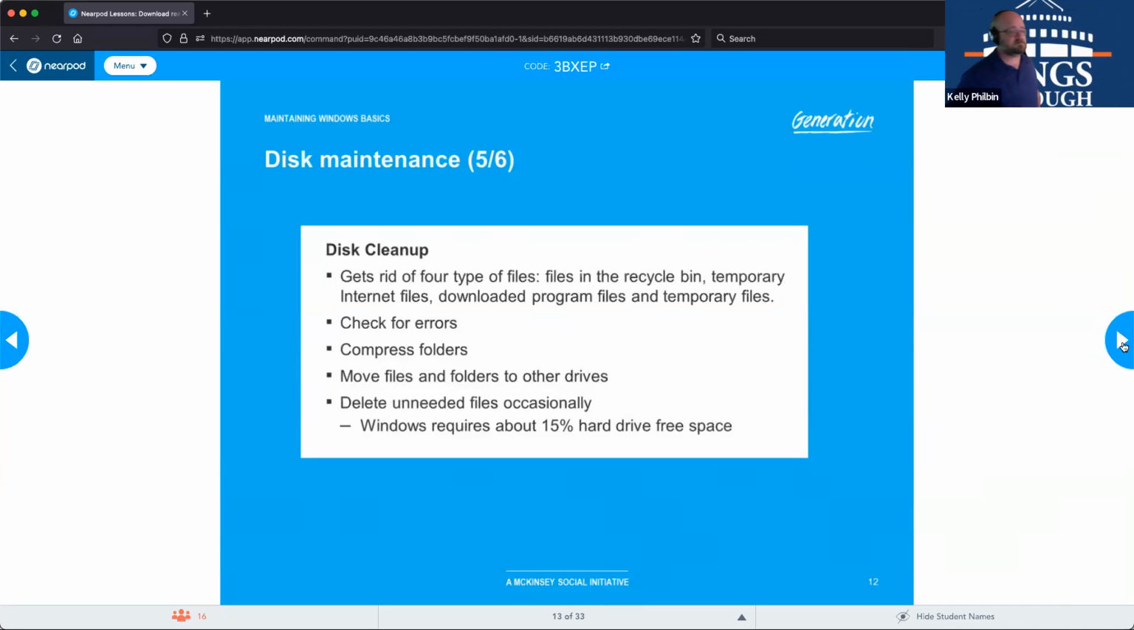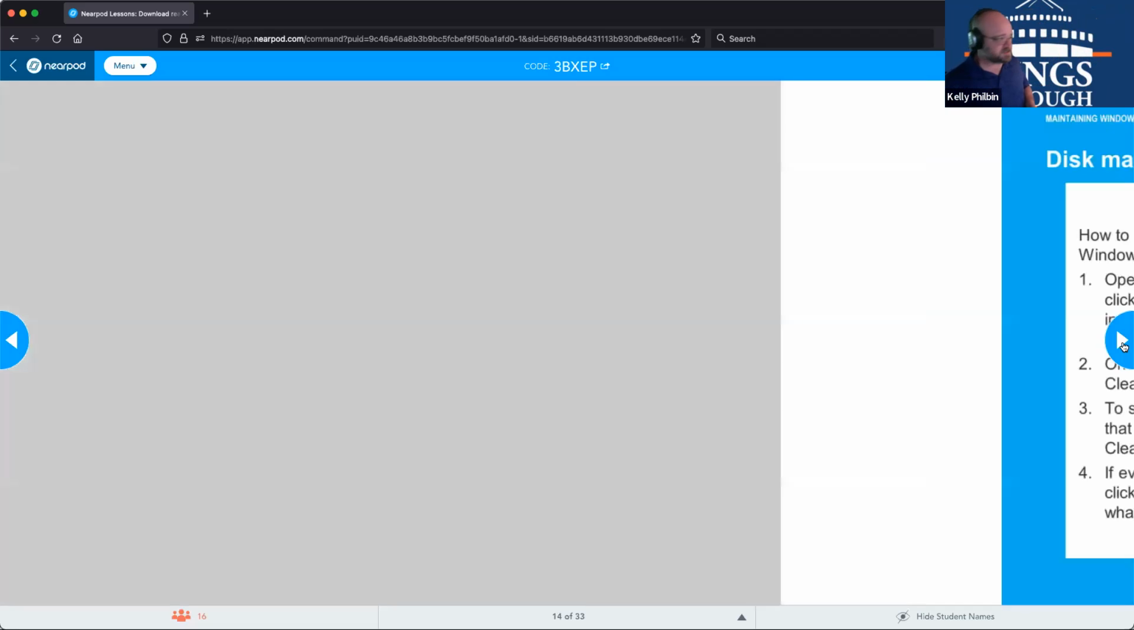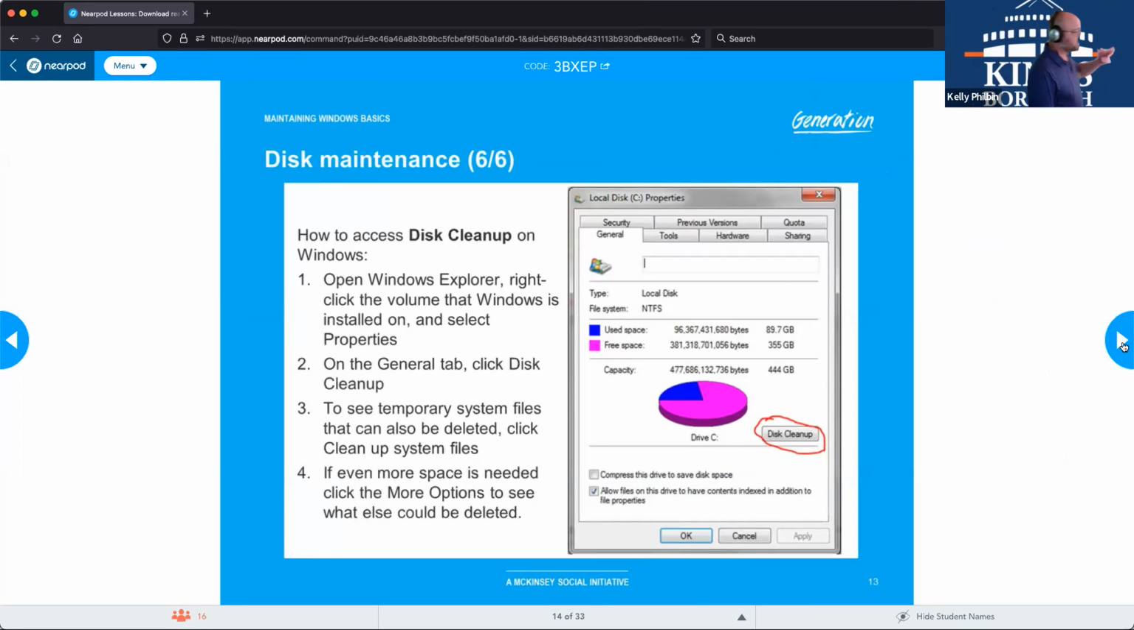Although I will say, people forgetting about the recycle bin has saved them a lot of times, because they'll go back in and find that file that they've deleted. So, you know, we have seen that happen quite a lot. File compression, all that kind of fun stuff. Here's kind of what it looks like.